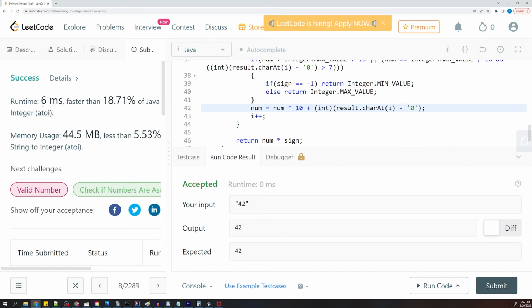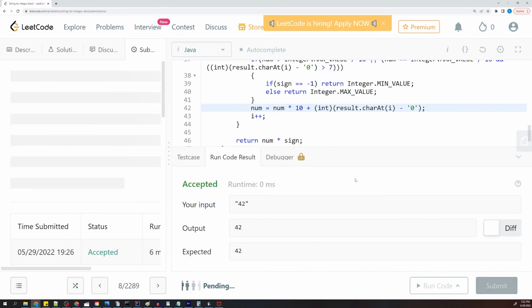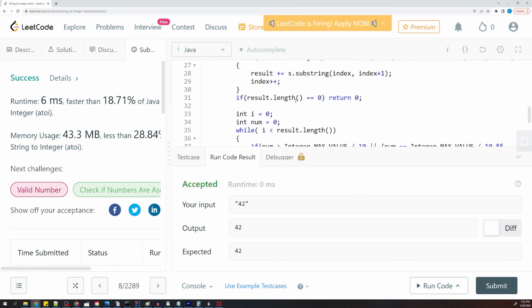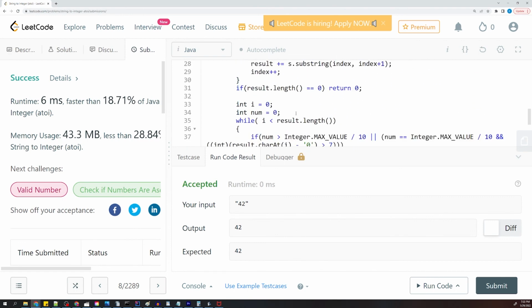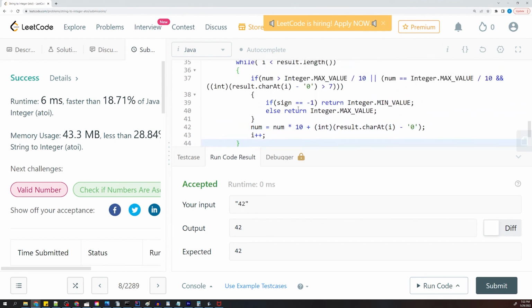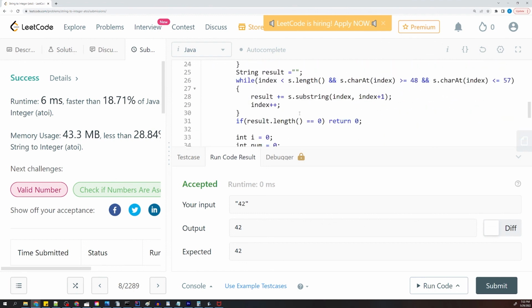Okay, so this is passing. Previously we had 6 milliseconds and 44, and here we have 6 milliseconds and 43. So there's not much of a difference as far as runtime. However, you may get that interviewer that says, okay, so you passed with the parseInt, and we still have about 10 minutes. Can you think of a way of doing it without built-in functions? And so this is your way of doing it without built-in functions. All right, so there we go.